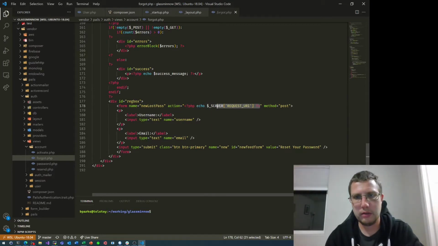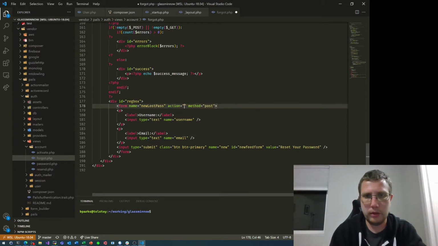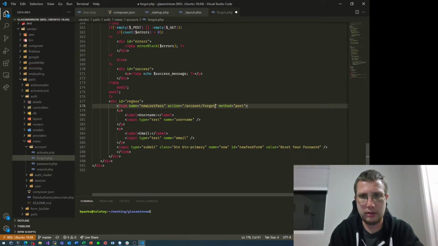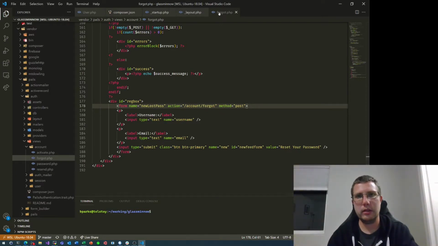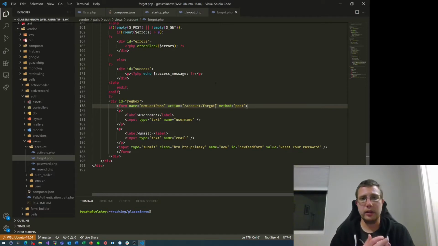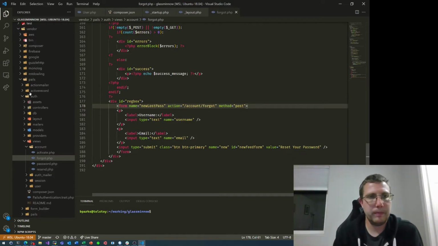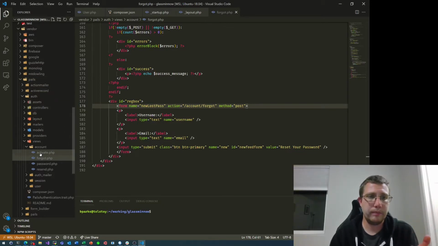We're just echoing out server request URI. But we know that this should actually be account/forgot. Right? Now, what I just did is bad. Number one, notice that this is grayed out. This means it's actually ignored. It's in my gitignore file. So even if I change it here, there's nothing to commit to the Glassminnow repository because this file is ignored by Git. Secondly, it's part of a library. So I shouldn't edit it here. I should actually go to the library and fix that.